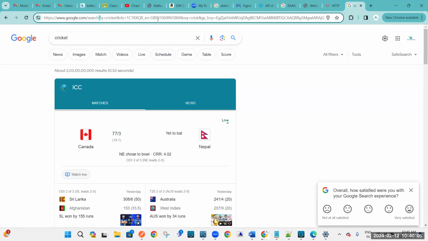In the Google search engine, we have so much data, right? But how are we getting exactly cricket? This guy is going to pass only this word. Can you see question mark q equals cricket? That means, what is the definition of this query parameter? This query parameter is used to filter or sort the resources. Okay, here I am passing cricket.